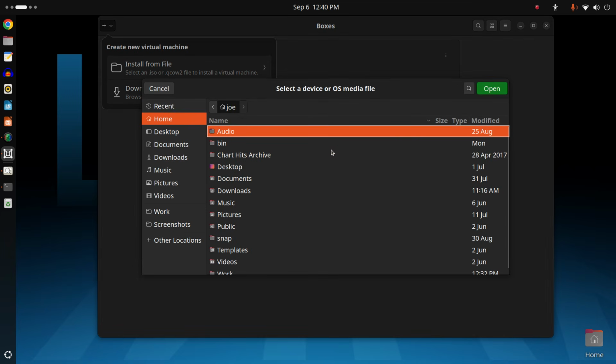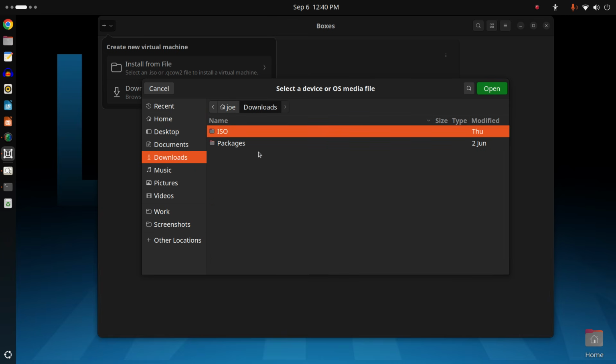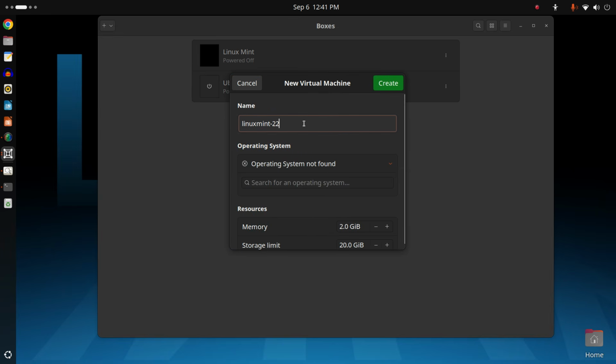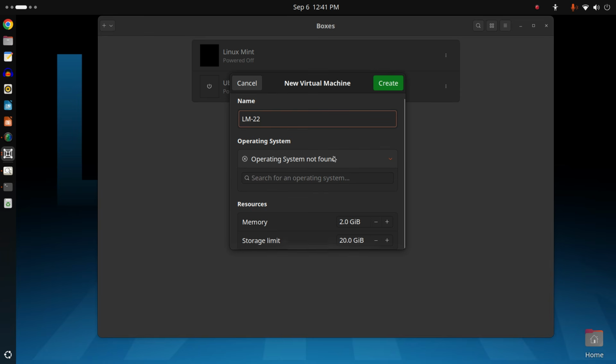So we're going to install from a file here in GNOME Boxes, and we're going to go to Downloads, we're going to go to ISO Images, and we want Linux Mint 22. And we're going to put in here a new name. I'm going to call it LM-22, just so I don't get it confused. Can't figure out what the operating system is. That's fine. We're going to just leave that alone.